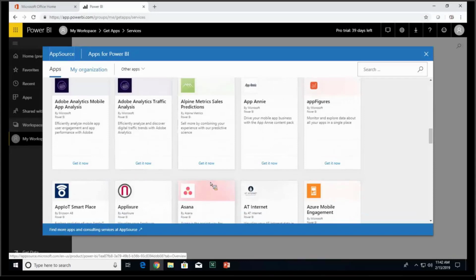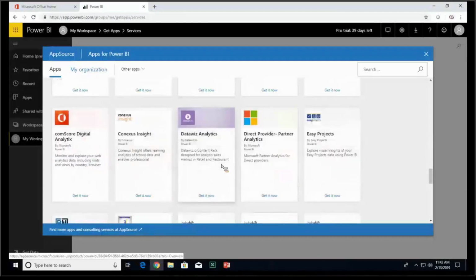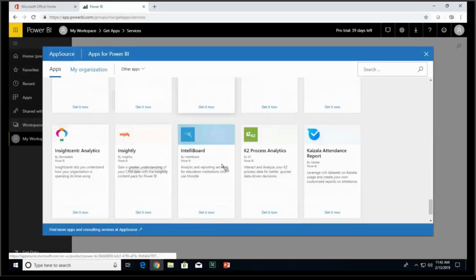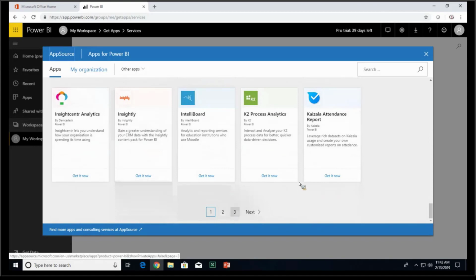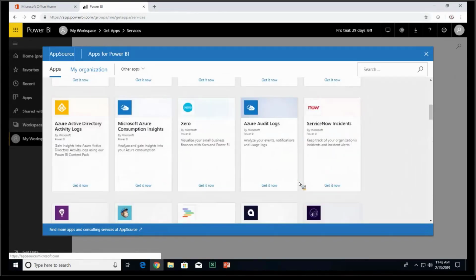Here's a perfect example. A lot of companies are using Salesforce as their CRM. Your company may not, but Salesforce is something that I can bring in. So I can bring in Salesforce data right into Power BI and visualize it. I'm just scrolling through here quickly, but you see there's a lot of things here that we can connect to, to bring in our data and visualize it right in Power BI.